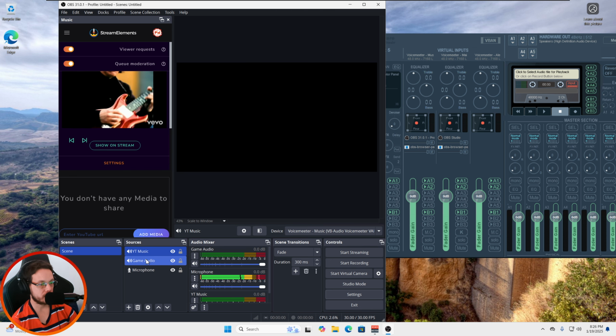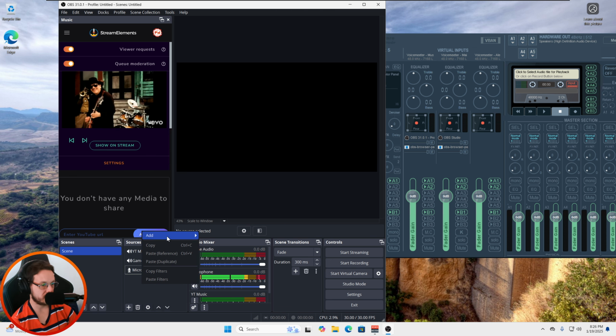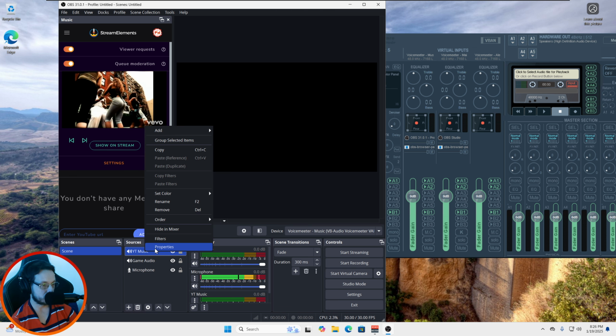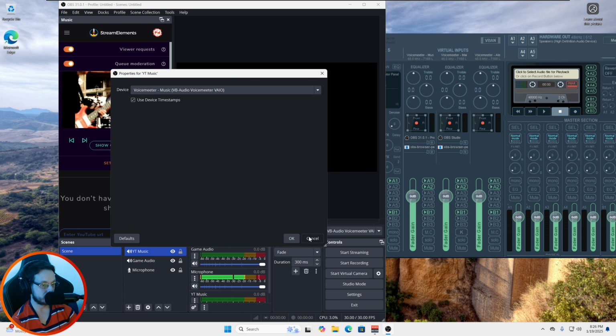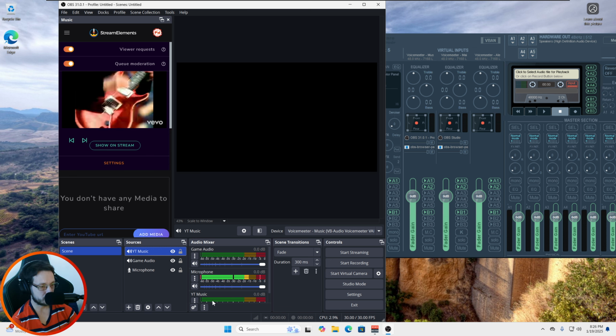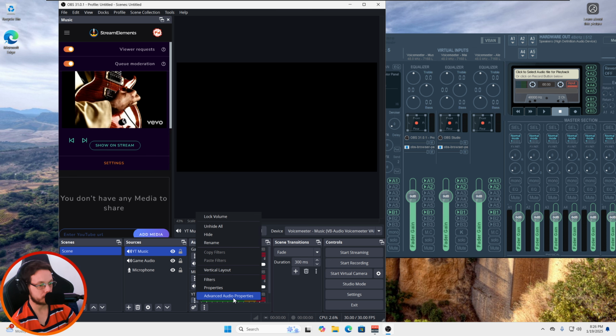What happens now is I don't have an alert audio thing, but let's say if I had one. So let's say that the music one is my alerts one. What you want to do is click on the three dots under the audio mixer, and go to the advanced audio properties.